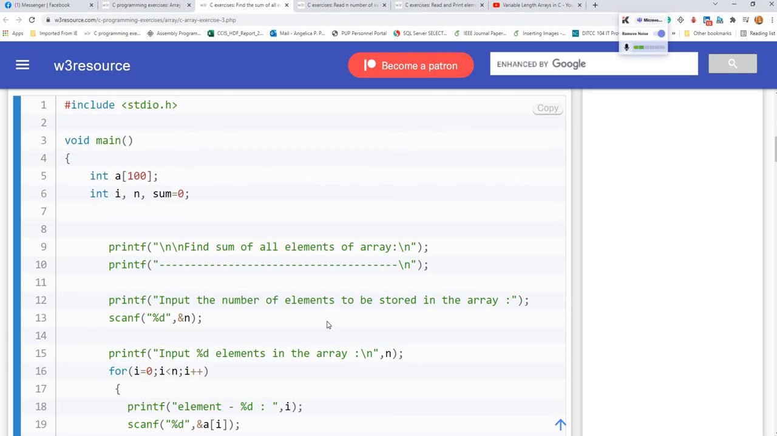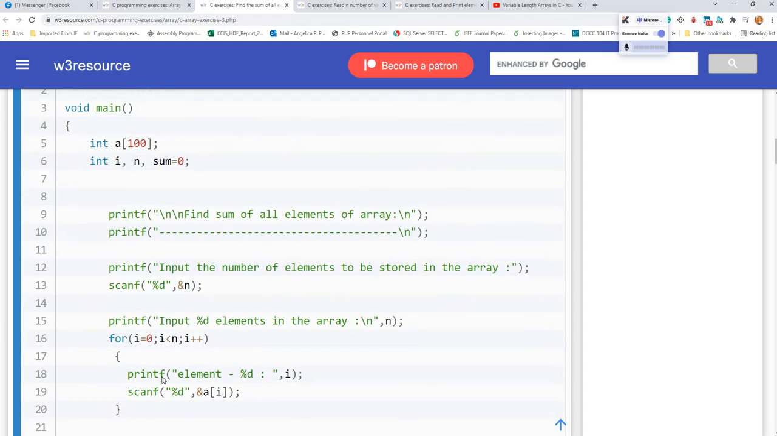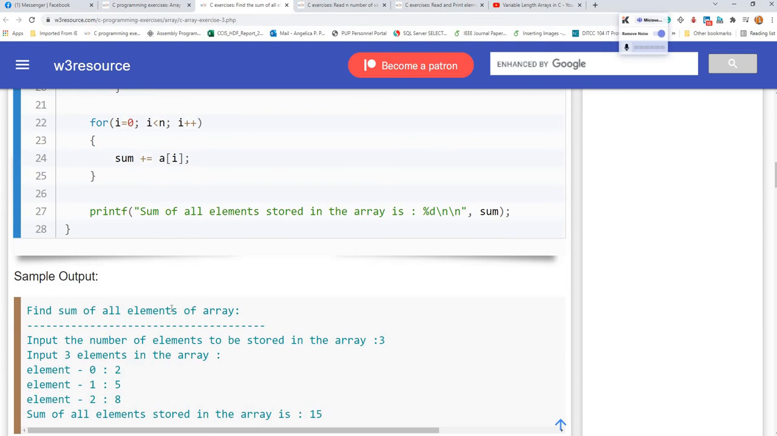Okay. So, yan yung 3. Yung ilalagay natin na 3. And then, scanf, %d, and &n. Ayan. So, printf, another encode ng text, input elements in the array, yung n. Yan yung sunod-sunod na ilalagay natin. No? And then, ito yung ating for loop. Isa lang siya.